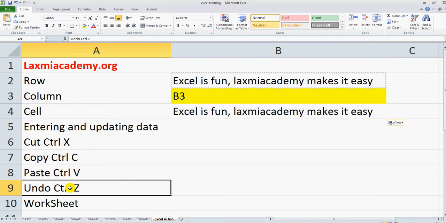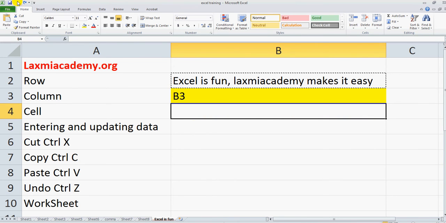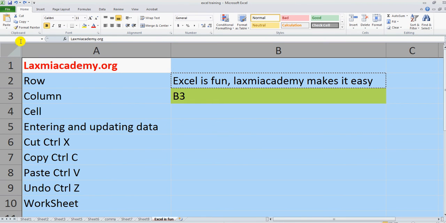Then when you're busy or not focused, you tend to make mistakes, but Excel has an undo function. Control Z on your keyboard will undo it, or you can go here and undo the last action. So Control Z for undo. Another shortcut I want to show you is if you want to select the whole worksheet, just select this. This will select all. This is like a shortcut for select all.